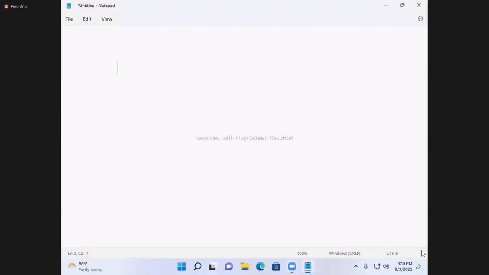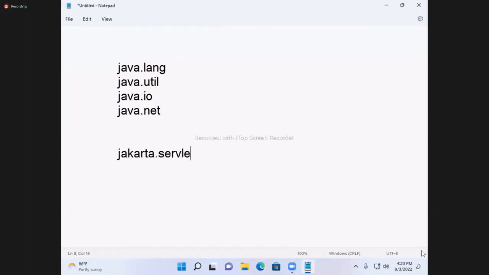See, in core Java, we wrote like this: java.lang, java.util, java.io, java.net. Like this you learned, no? But here, Jakarta is there: Jakarta.servlet. In the Tomcat server, from the latest version onward, Jakarta is given; in the old version, javax was there. The package name was previously javax, and later it was recently changed to Jakarta.